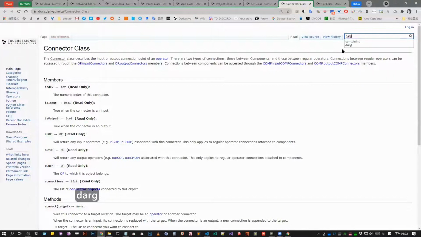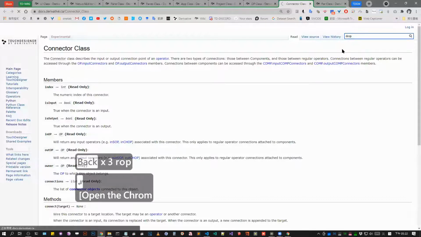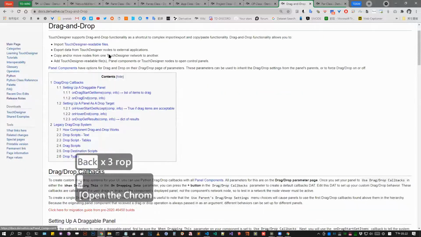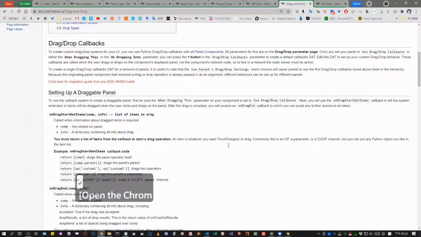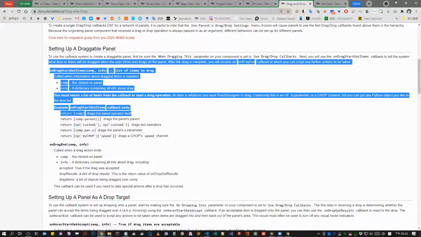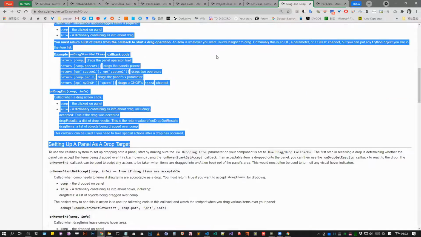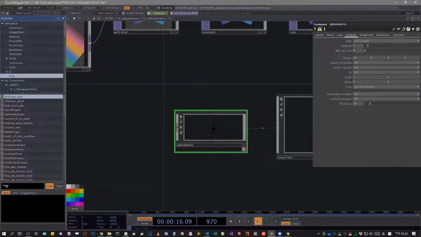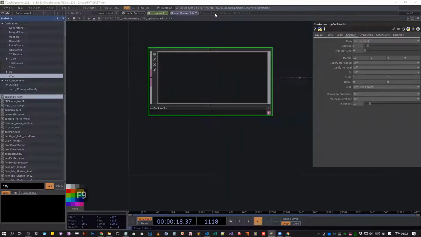Now we head to the TouchDesigner documentation here and figure out how to use this. We have a new callback to do anything, so I can do this more logically. So basically what I do here is, okay, go here.